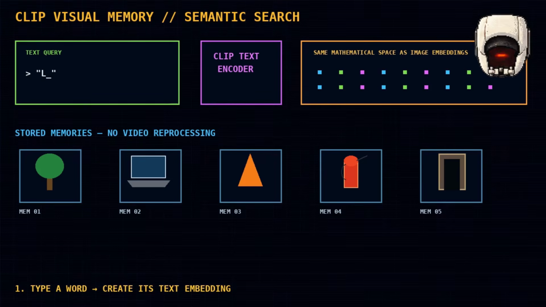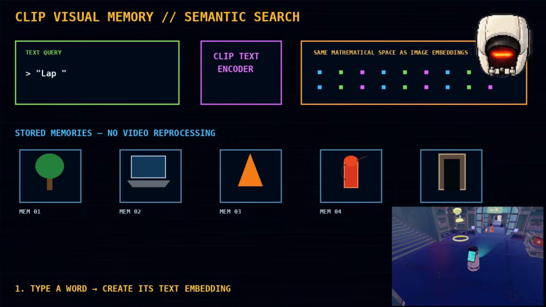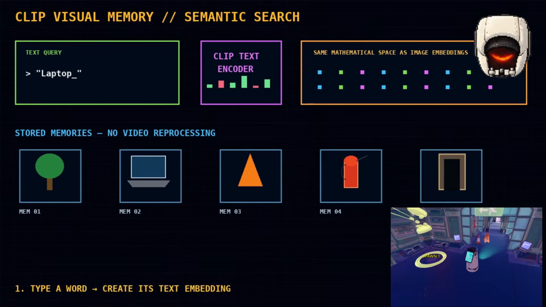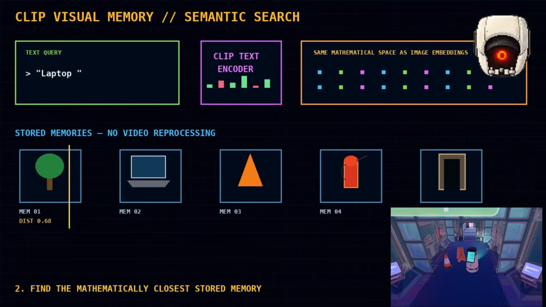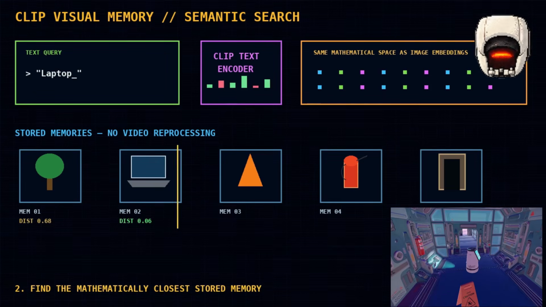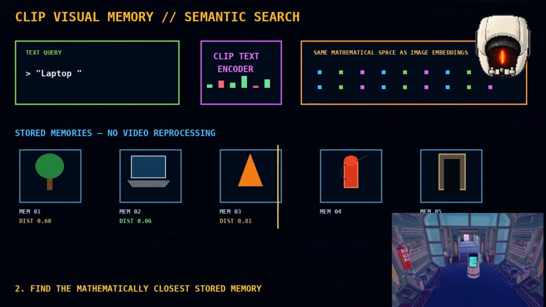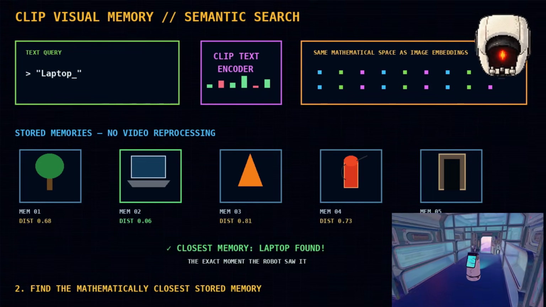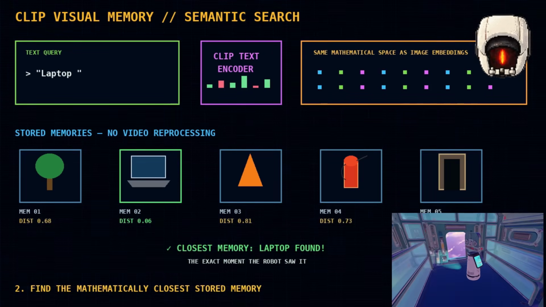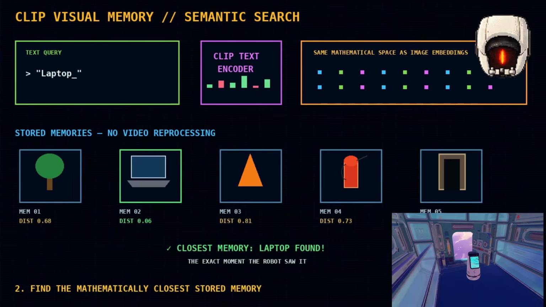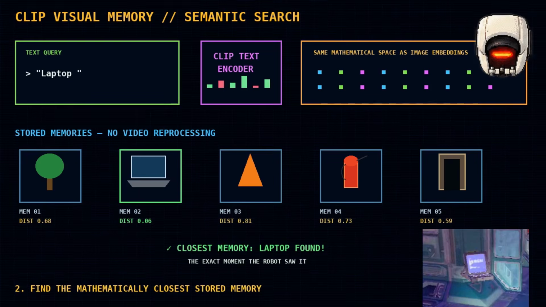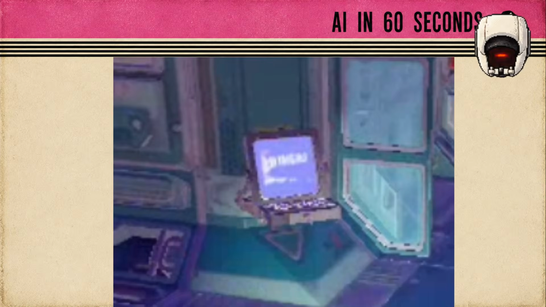After exploration, we type, "Can you find a laptop?" CLIP can also convert that word, laptop, into an embedding in the same mathematical space as the images. Now we simply ask, which memory is mathematically closest to laptop? And voila, there it is, the exact moment the robot saw the laptop.